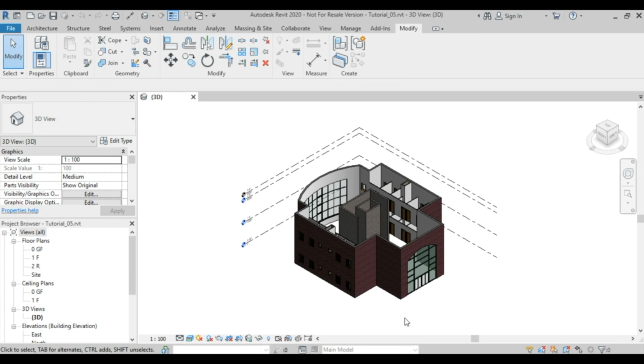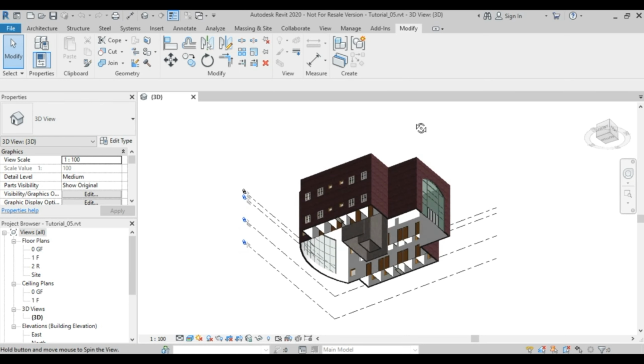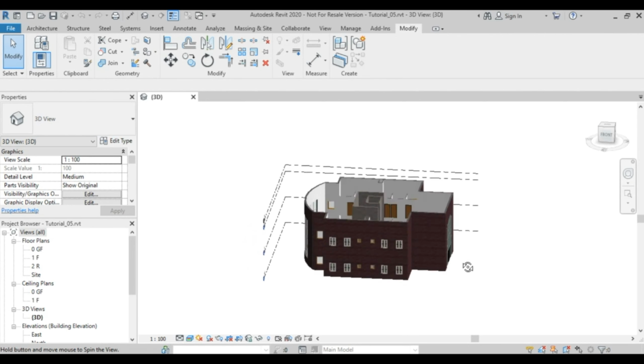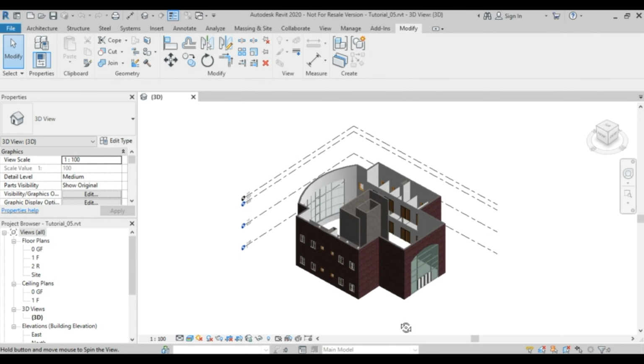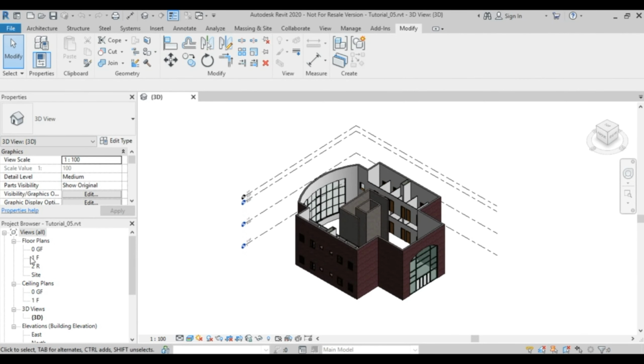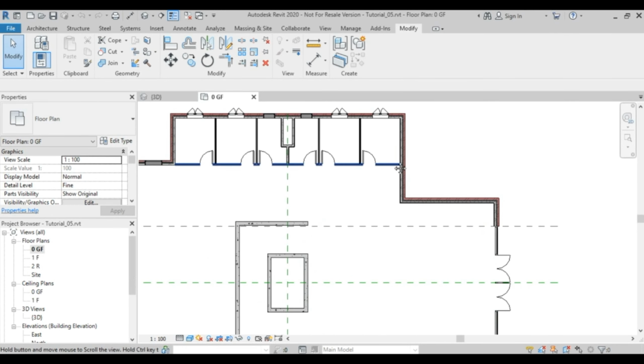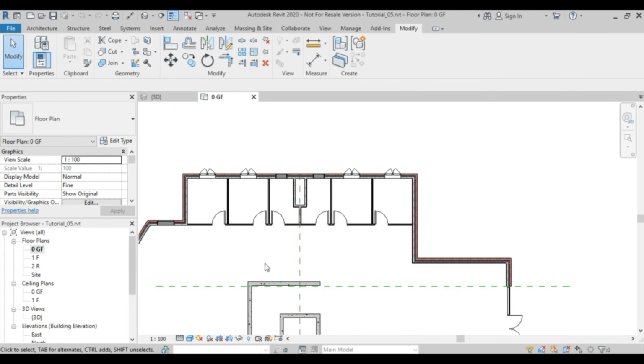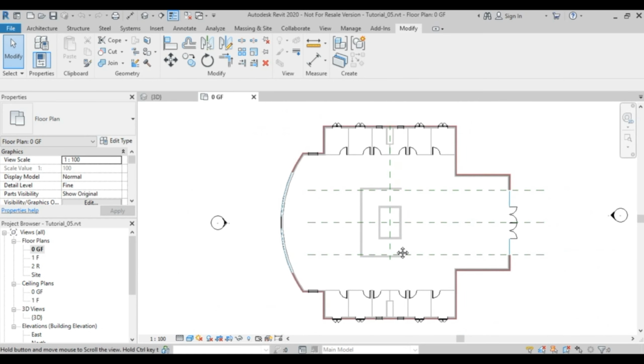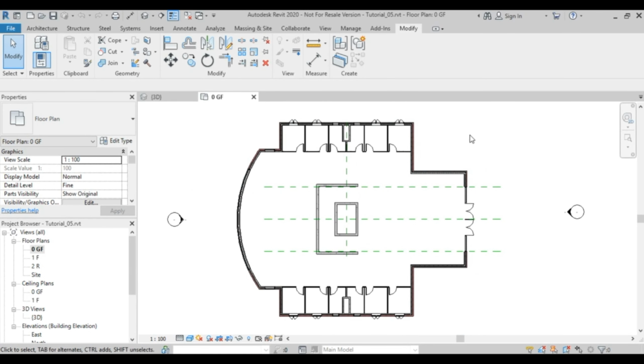Okay, the first thing, let me look at my building. Up until now you can see there are no floors at all, and if I go to 0F, I'm in the floor plans, 0GF. What I want to do is cover the whole perimeter of the building to cover my ground floor.